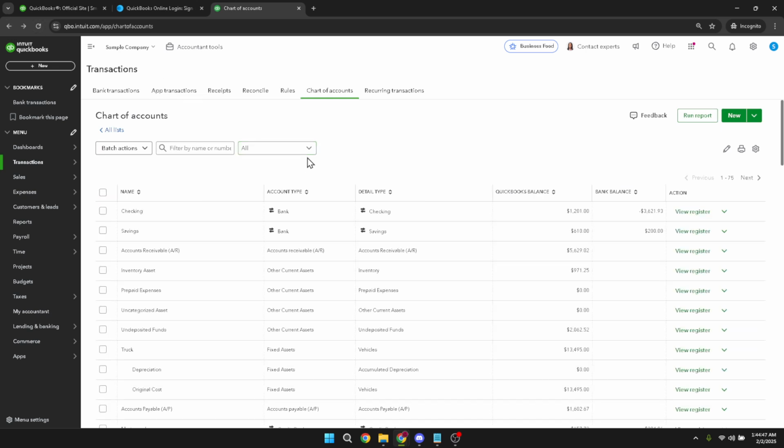And there you have it. You've successfully learned how to use the check register in QuickBooks. By following these steps, you'll be in great shape to keep your business finances organized and transparent.